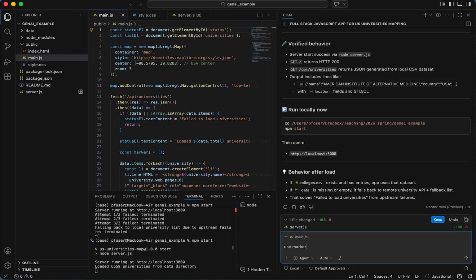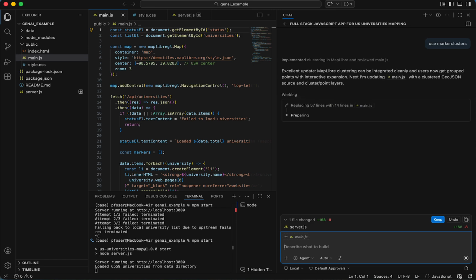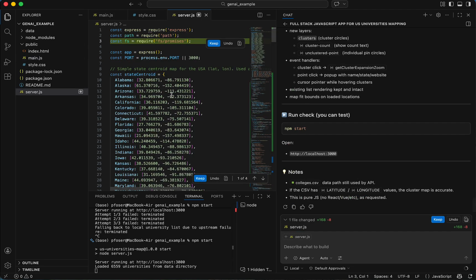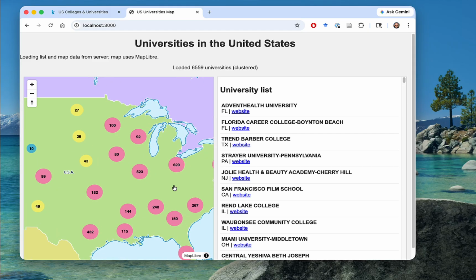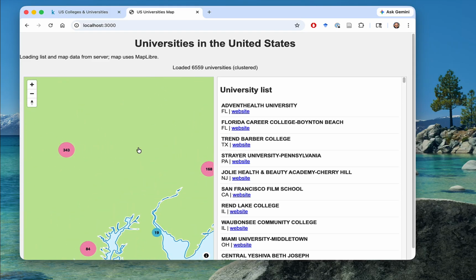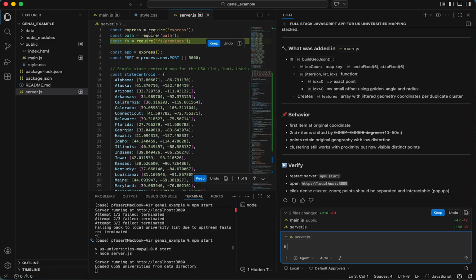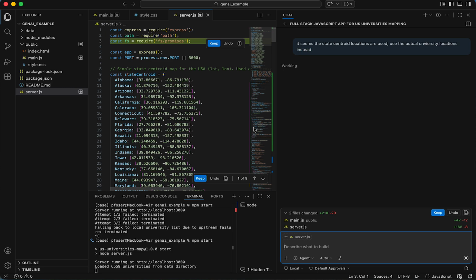6,500 universities. Now that's a bit crowded, so let's use marker clusters. Let's see what it produces. Clustered markers, and this sort of cleans up the web application a bit, just as we did before in previous examples. Now, there seems to be a problem with the location. It seems all of them use the centroid of a state. So all universities in, let's say, Virginia are located at the centroid of Virginia.